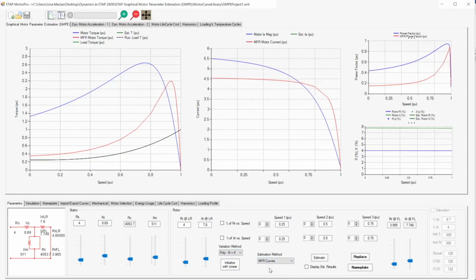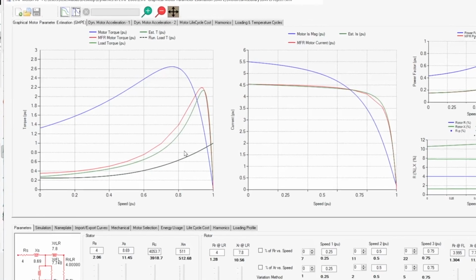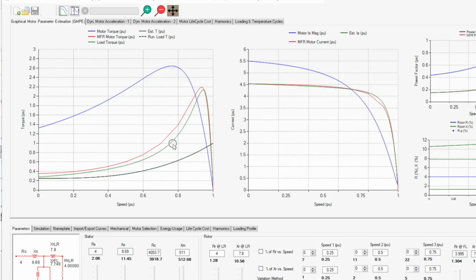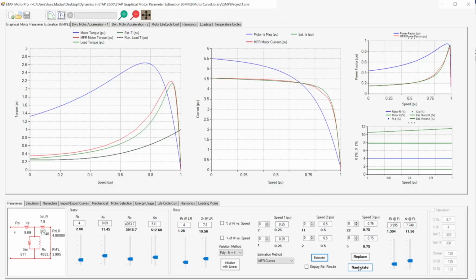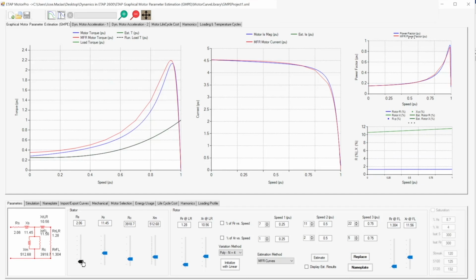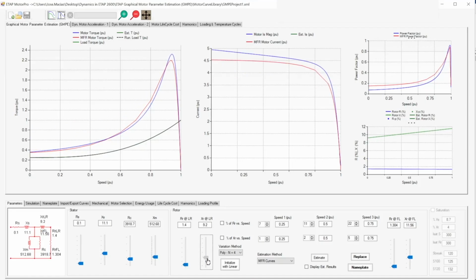The green curves represent the newly estimated parameters, which, as you can see, closely match the ones from the manufacturer curves. What's also very important and powerful about this tool is that the graphical controls allow the user to easily change any circuit model parameter and immediately see the effect on the motor performance curves. Additional methods are available for cases where power factor data may not be provided by the manufacturer. We'll later see how that also affects the actual dynamic motor acceleration once we start running some more simulations.